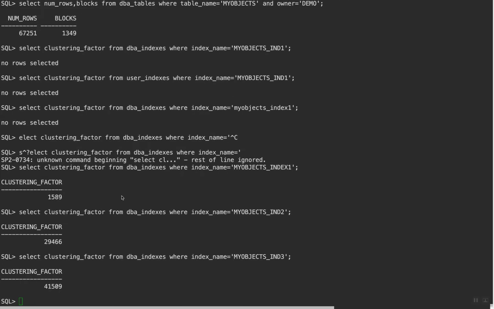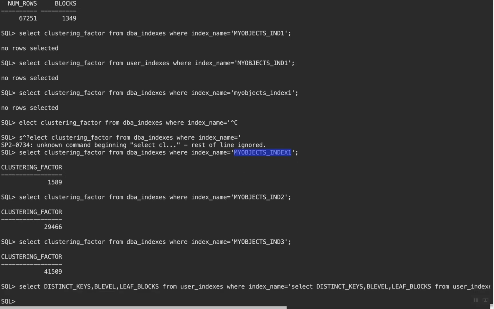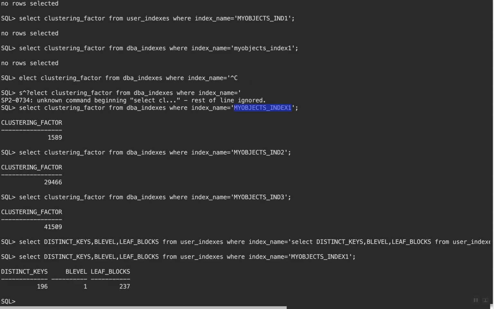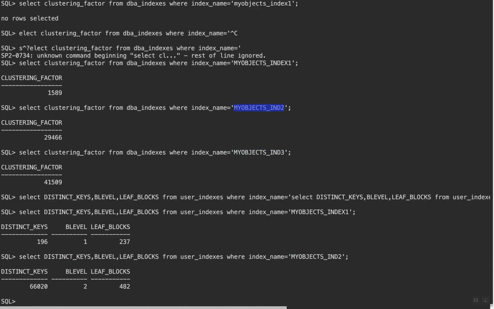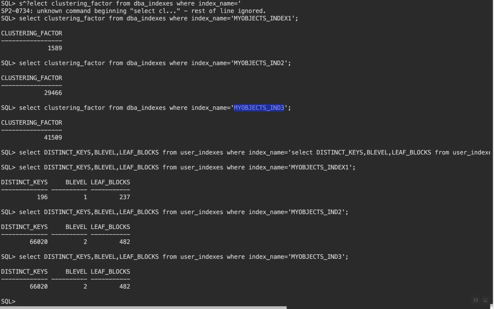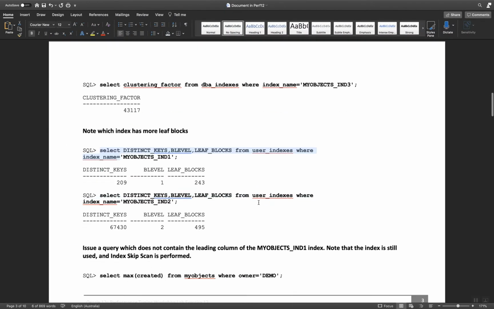Let's see, you go with this, put Control C, Control V. Okay, so this one has 237 leaf blocks, and this has 482, and this has... so the other two have the same number of blocks.